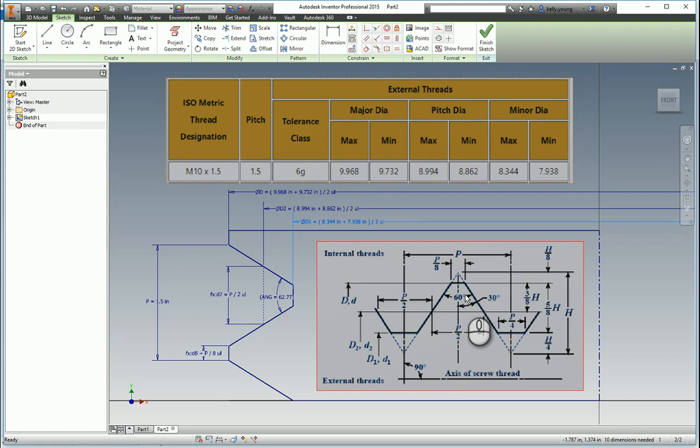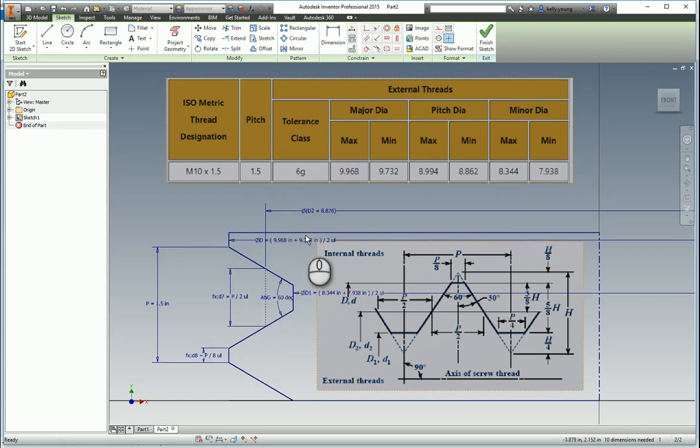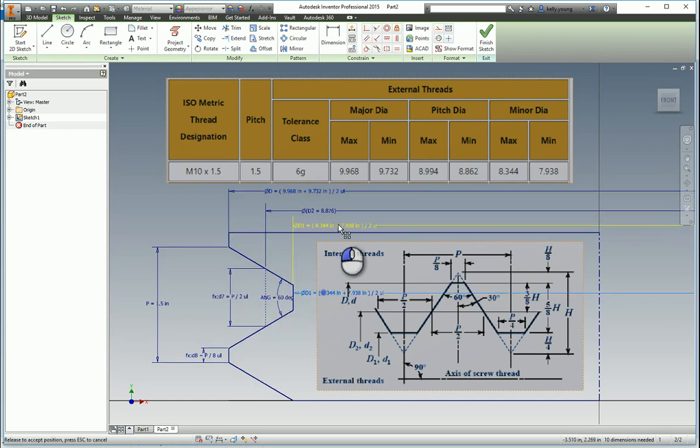So it is an over-constrained sketch as far as the threads go, but the result that you're actually finding is that this one is then a driven dimension. This one is locked in at 60. So then the outcome is 8.876, just like you're finding. So it is calculating it correctly.